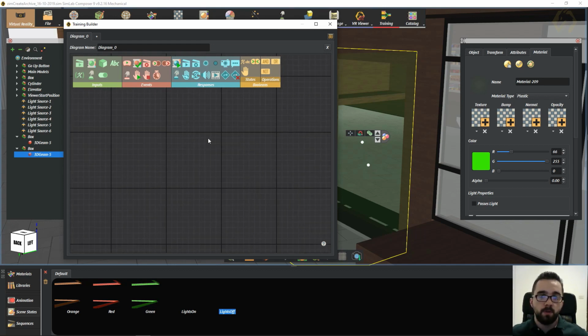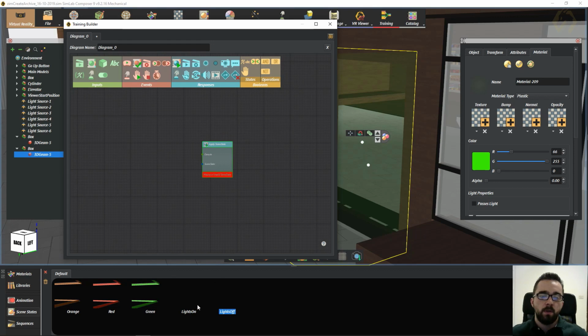The Training Builder consists of nodes, which you connect to each other in order to create algorithms and consequential actions. We need only 2 nodes in this case. The first one is apply scene state, so we can apply one of the states that we created, and the other one is node internode.